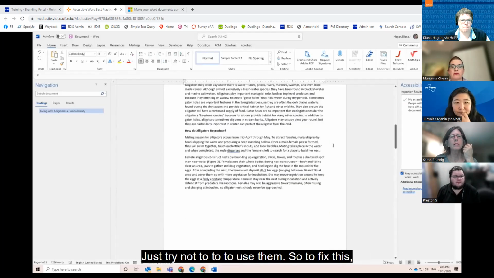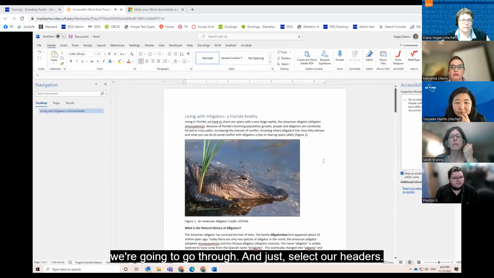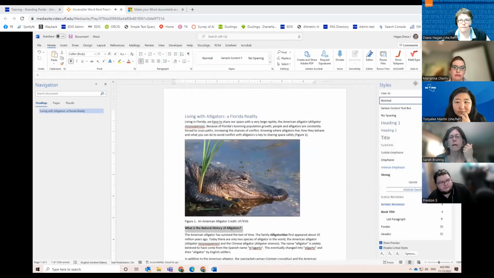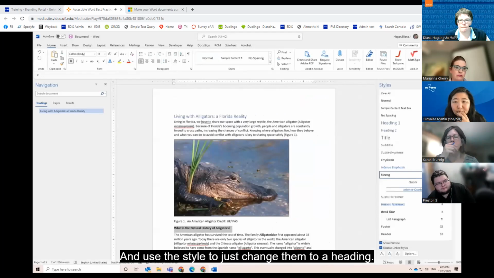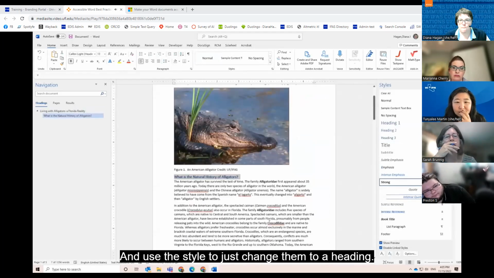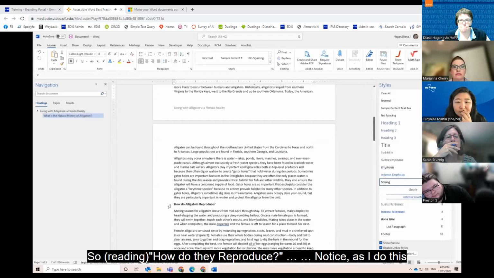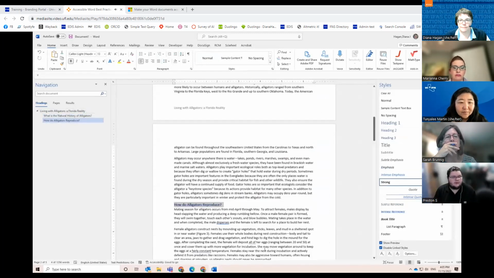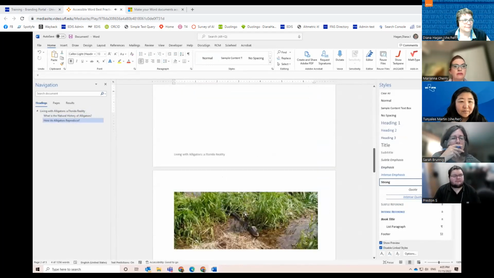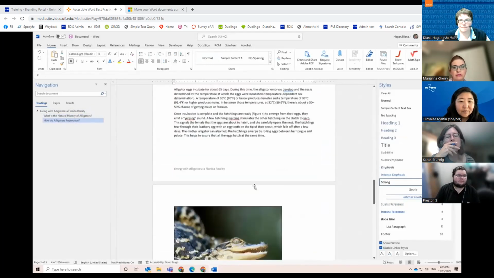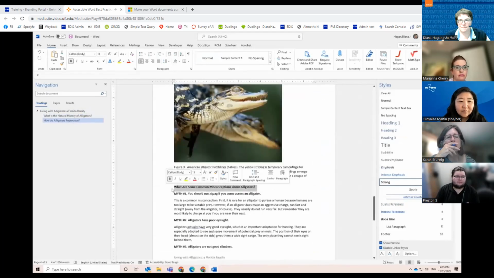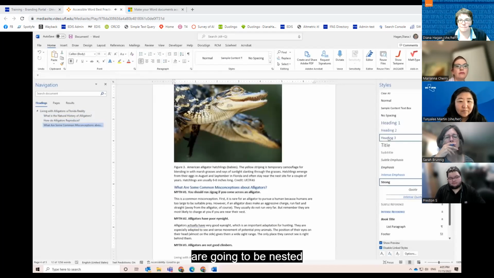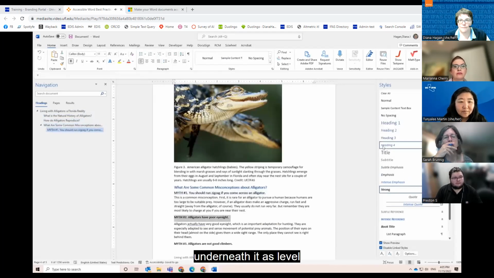So to fix this, we're going to go through and just select our headers and use the style to change them to a heading. Notice as I do this, they show up in our outline in the navigation panel. On misconceptions. And these are going to be nested underneath it as level 3 headings.